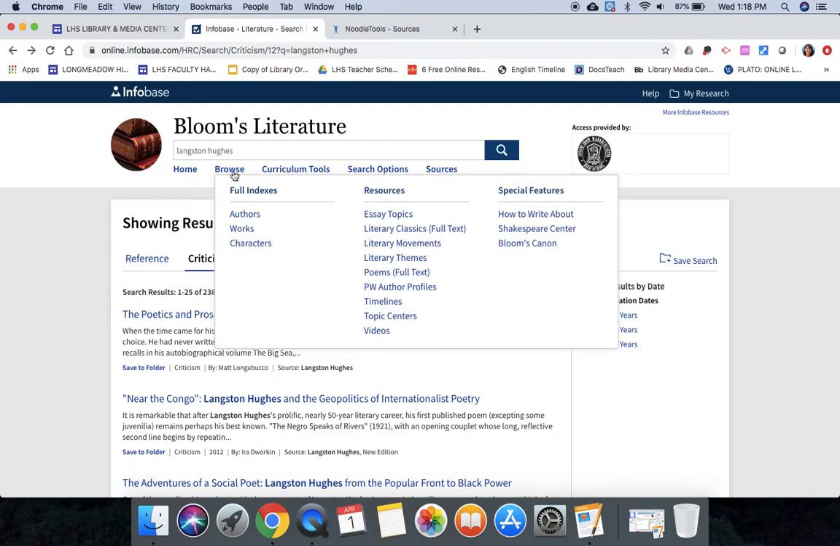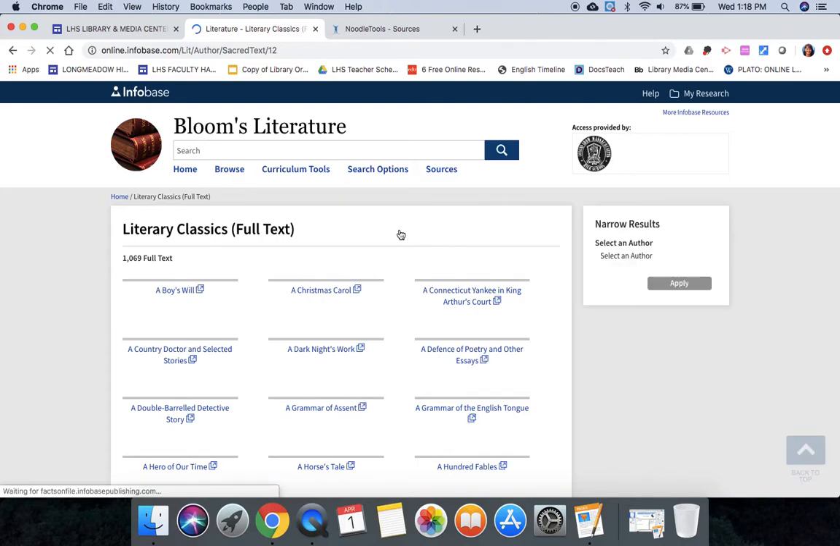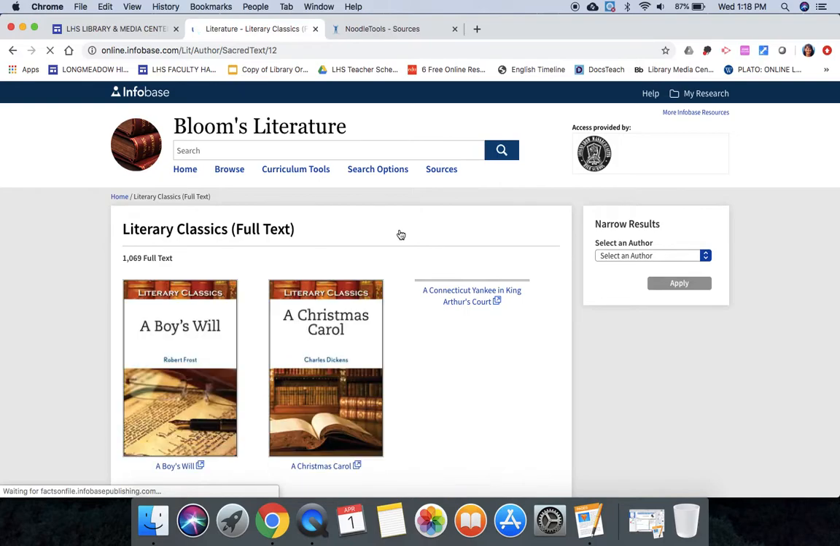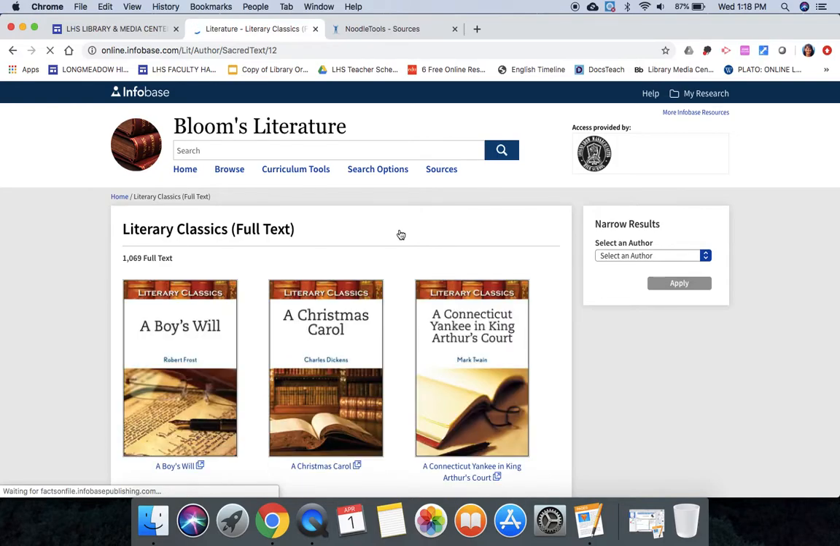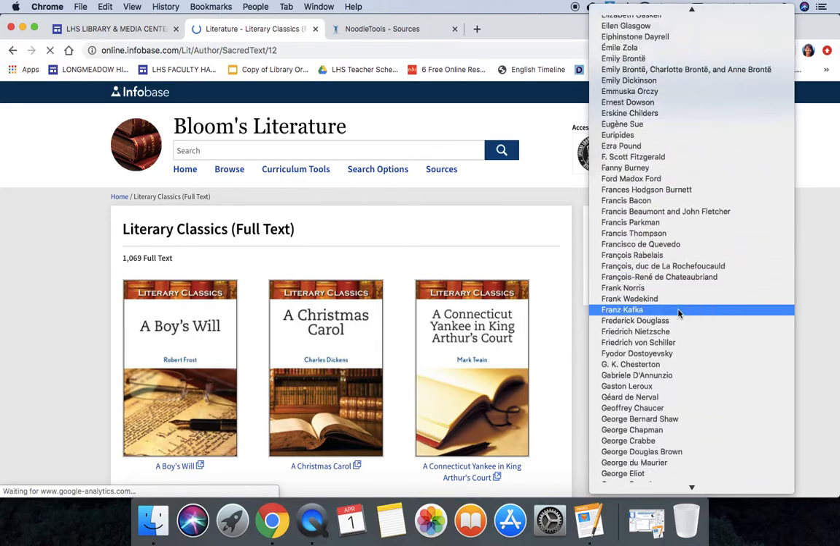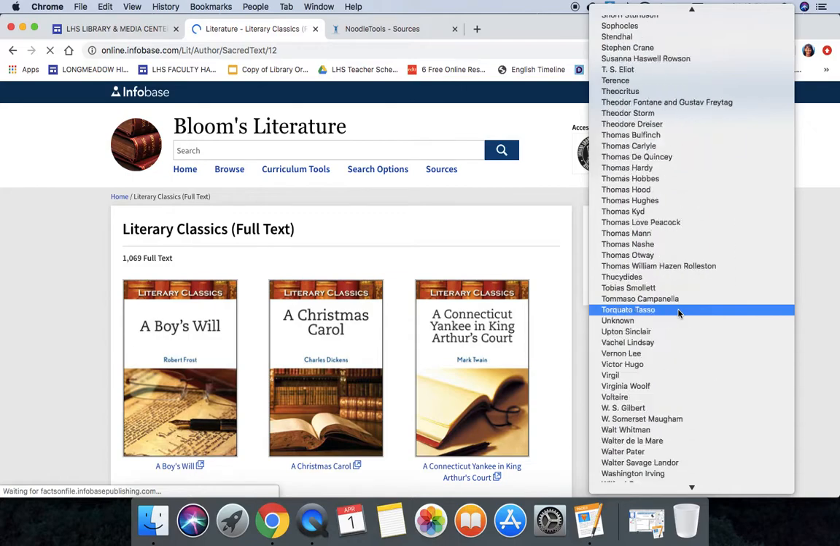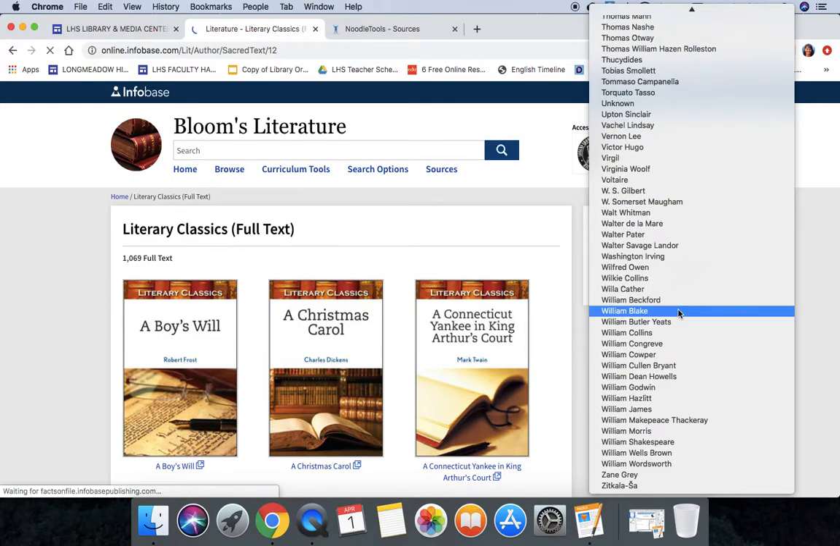But under Browse, there are literary classics in full text. This is really cool. Say you left your copy of your classroom book in the classroom and you don't have it. You can actually see if they have the full text here. So you can select an author here, and you can see if you go all the way down, there are many authors. They are sorted alphabetically by first name. So just to throw that out there.